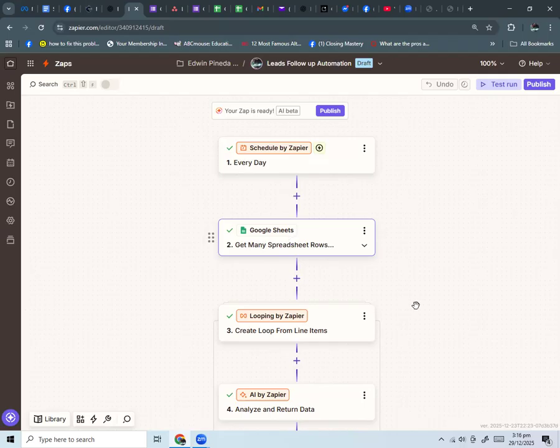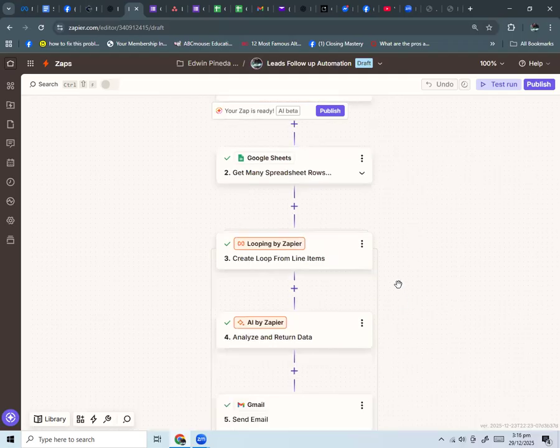Next in the workflow is the Looping by Zapier. What this does is it itemizes and checks all the data on that particular Google Sheet, and it will look for the emails and the names. So that's how this workflow will work.